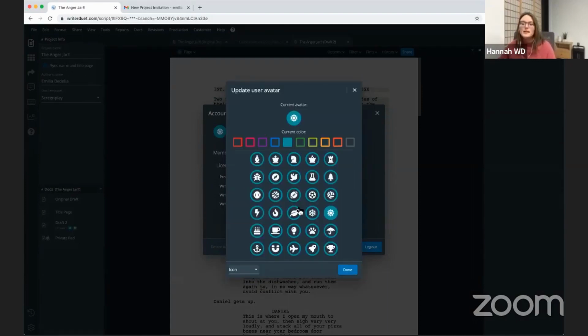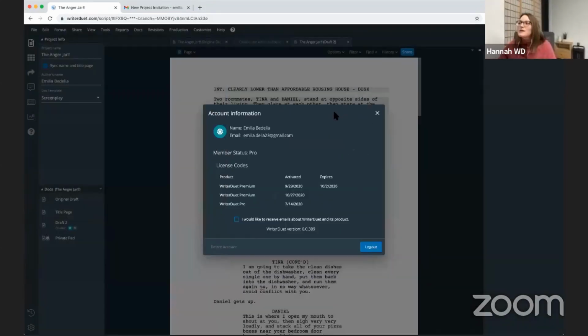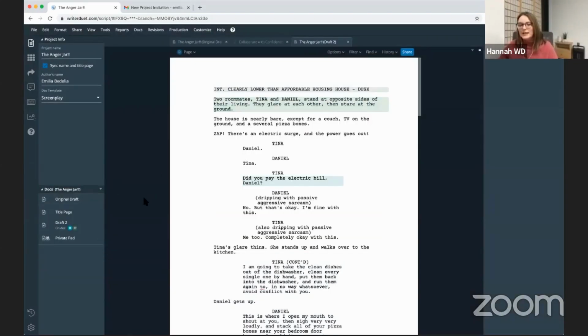So everybody likes a little customization every now and then, a little personalization of their accounts. So if you're like, how do I change my avatar? There you go. And I like the little sunshine thing for Amelia Delia.